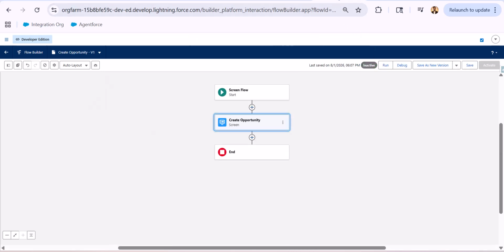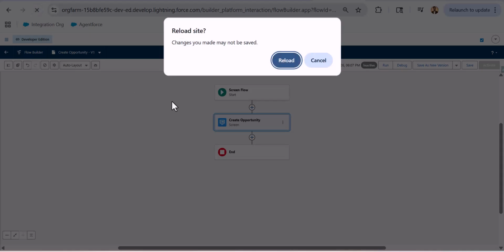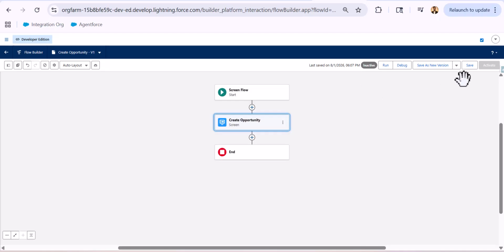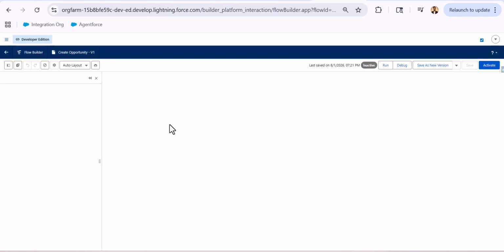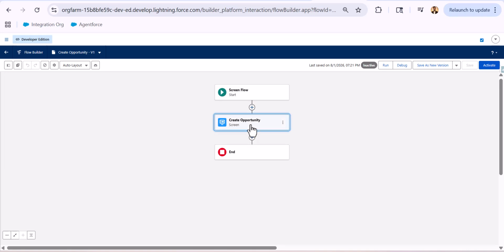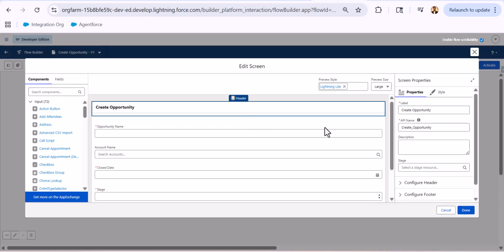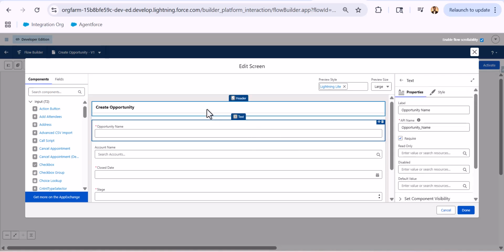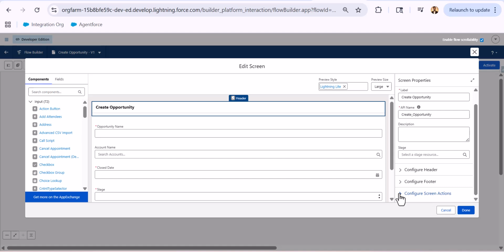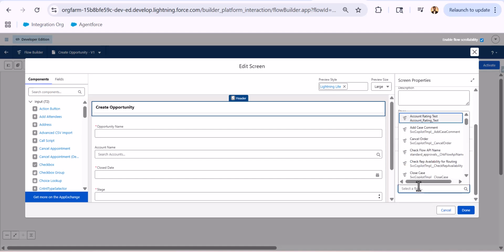Now let's go back to our screen flow. Let's click on save once. Now let's refresh it so that the autolaunch flow is available for selection in this screen flow. Now let's go back to create opportunity. Okay, so let's click the top level component, and here now we have configure screen actions. Let's click that, and now we can select our autolaunch flow, right? Get account rating.